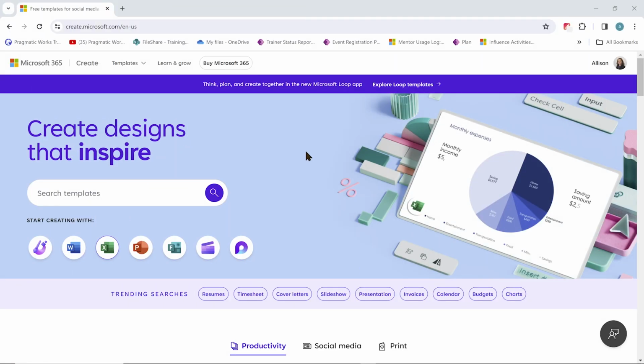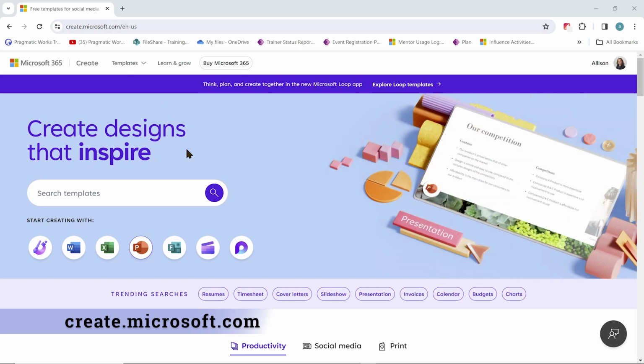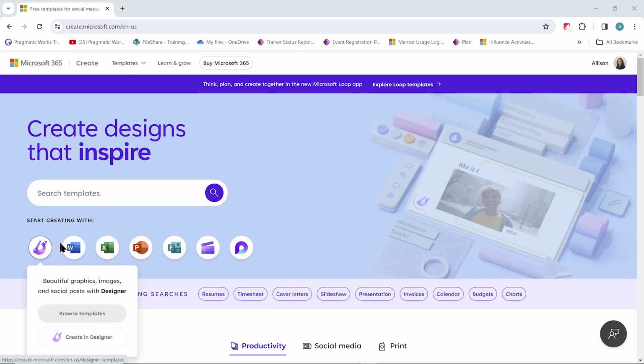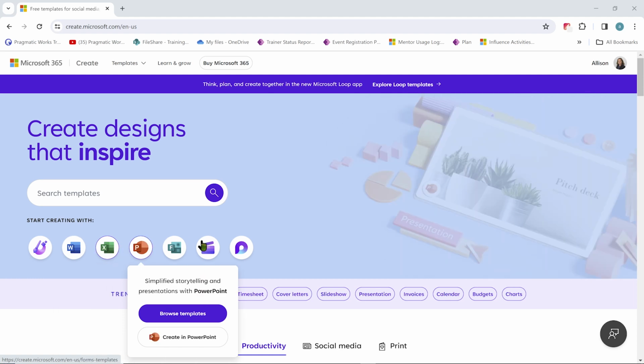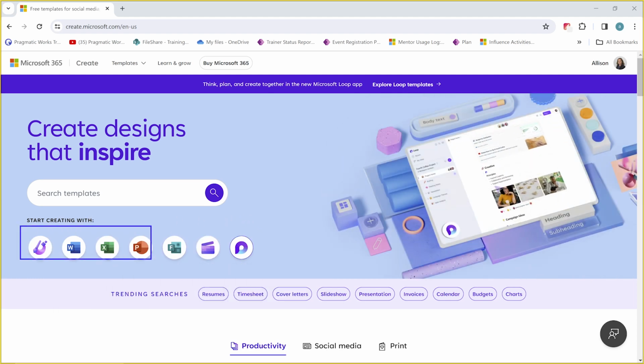This is Microsoft Create. Microsoft Create is literally just create.microsoft.com. One site gives you the ability to look at themes for all of these different programs, whether we are looking for Word, Excel, PowerPoint, and more in here.